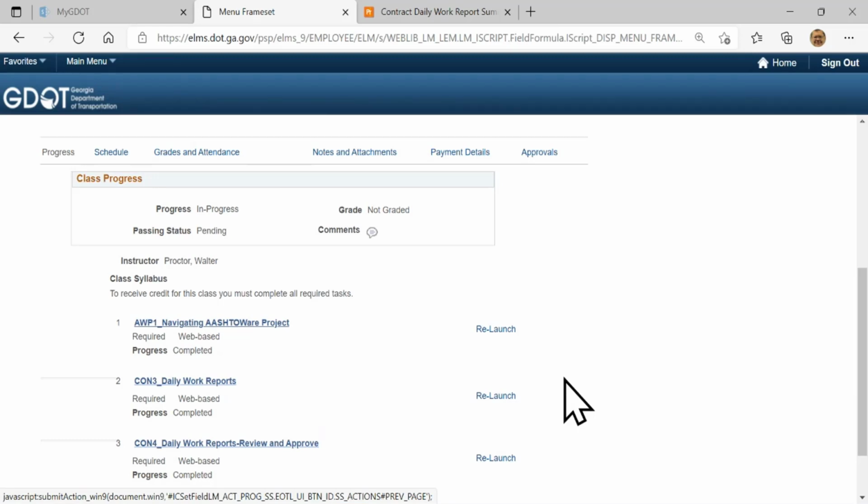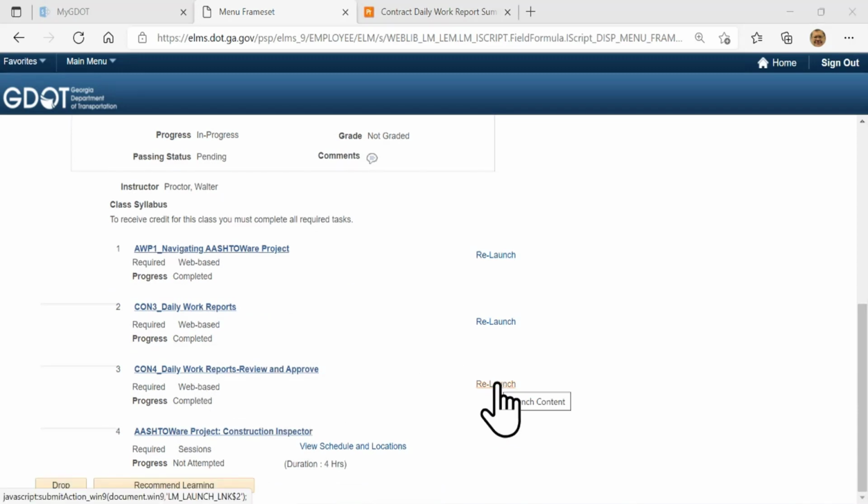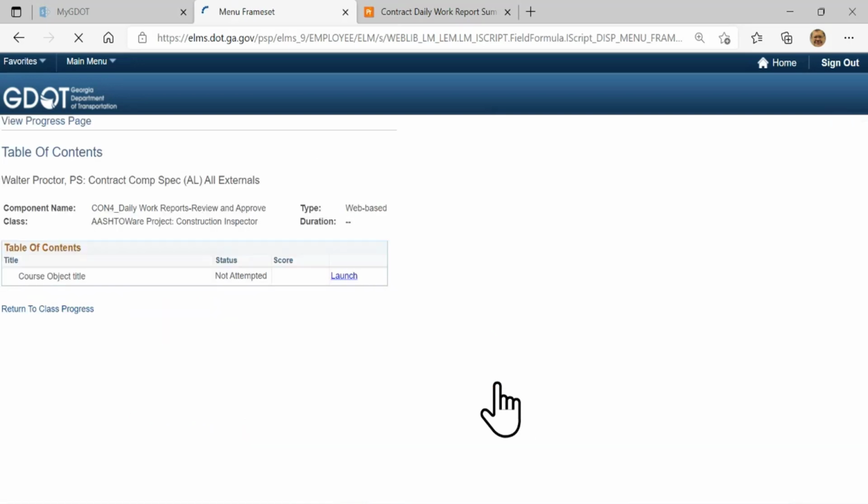We're going to go into the daily work reports review and approve, which is what you're looking for, Dale, of how you can move it from draft status into pending approval and what your managers do when they approve the DWRs. And our last exercise on it will be the daily work reports review and approve. So let me go ahead and launch that, and click on launch from the table of contents.